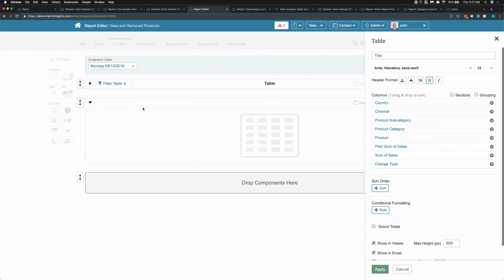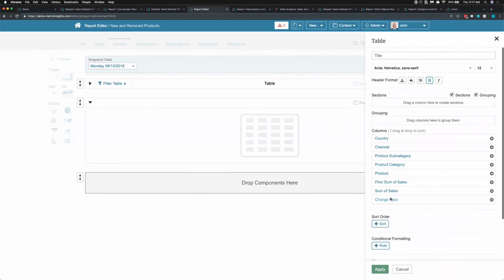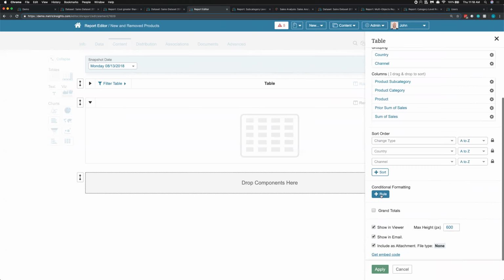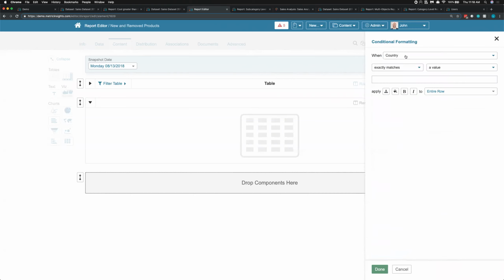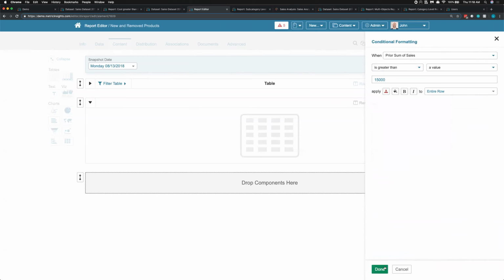I'm adding the table. I'm going to add my sections and my grouping. My section, I want to put the same type of things. I want to put my change type. I'll put my country and my channels and my groups. I like to have my conditional formatting. Now these are the products that have been removed. So what I want to do is where my prior sum of sales is actually greater than, let's say, 15,000, because we're not selling them today, let's highlight them in red instead. So there we go. They're highlighted in red for this entire row.